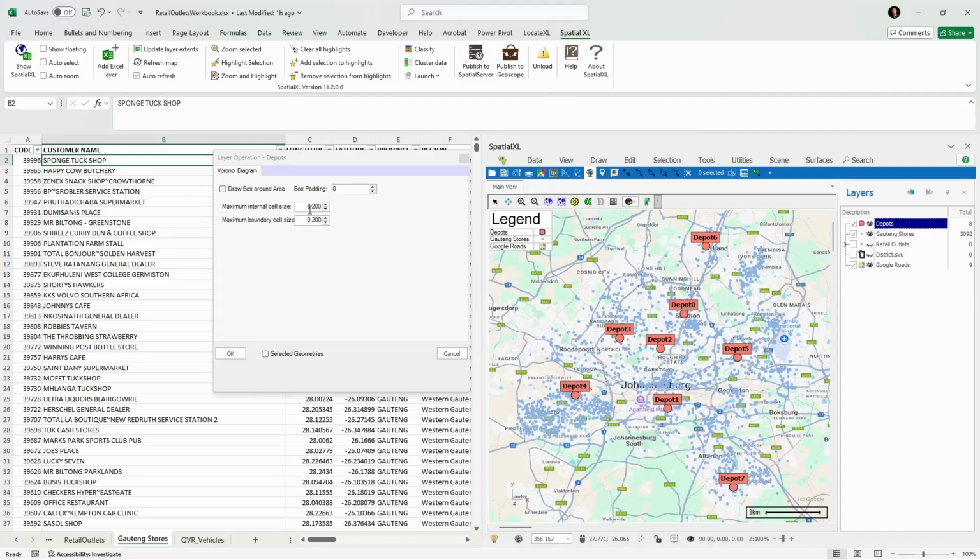So these cell sizes are in degrees, and a degree is equal to approximately 111 kilometers. So you just divide the kilometer amount by 111, and so I got 0.2 for 20 kilometers. The internal cells are simply the cells of the diagram that are going to be around the points that are more in the center of the points you've selected, and the boundary cells are going to be around the points that are more on the outskirts of the points that are being used to do the Voronoi diagram on.